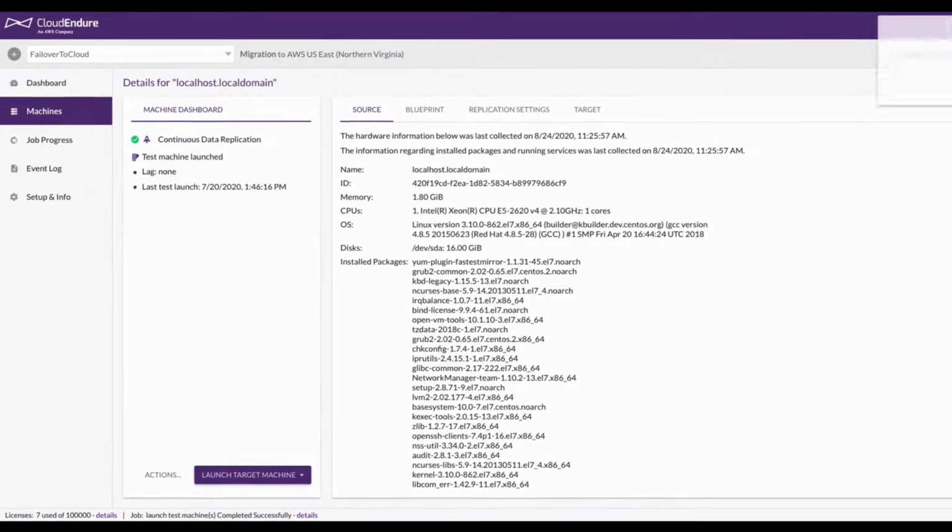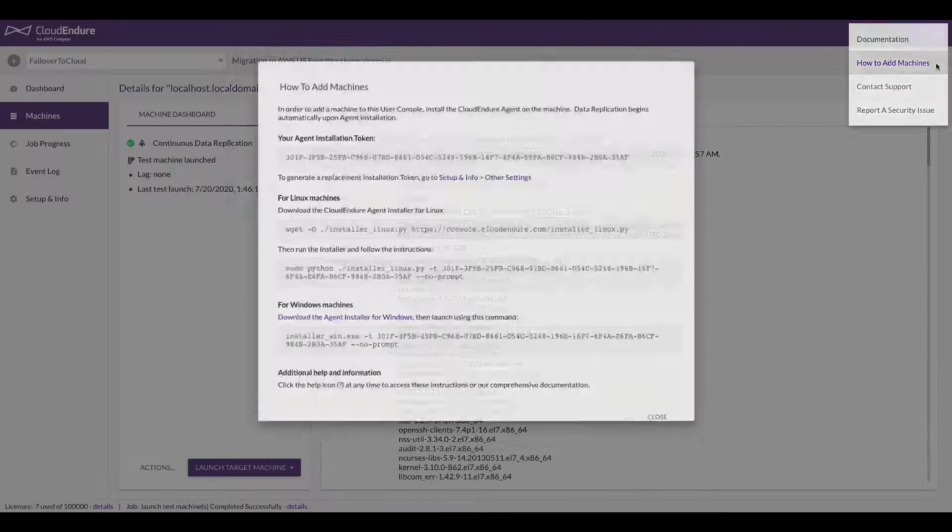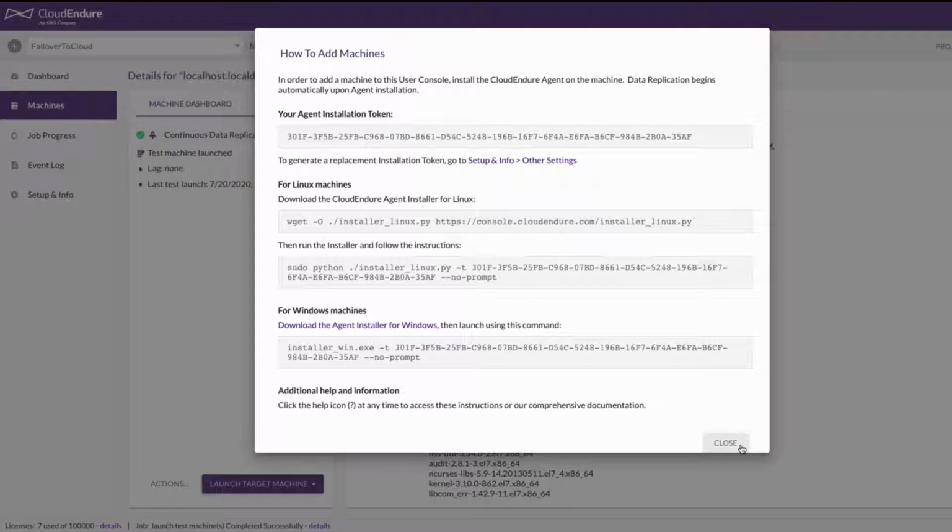process. I'd also like to note that the CloudEndure agent installation process is extremely simple, Carlos. Just a few clicks and you will be replicating your Windows or Linux VMs or bare metal servers to AWS. Right, Herman.